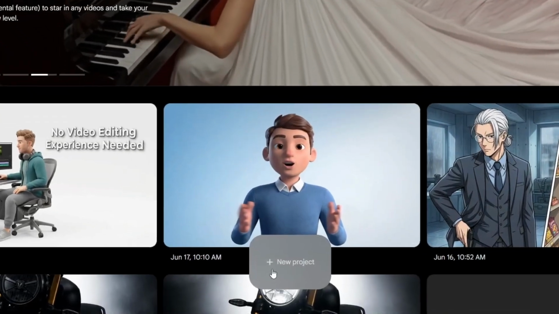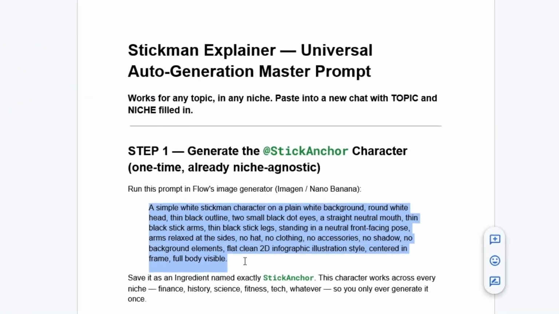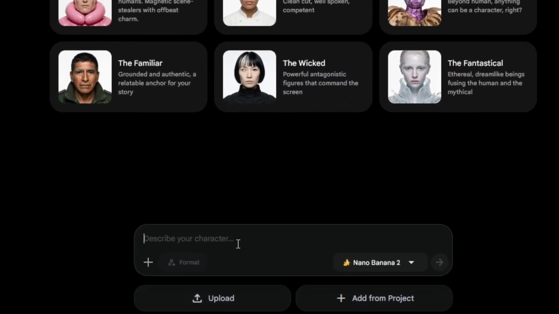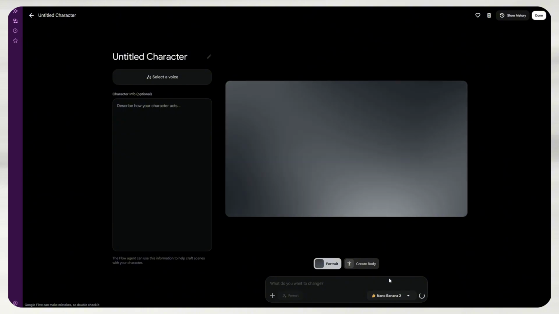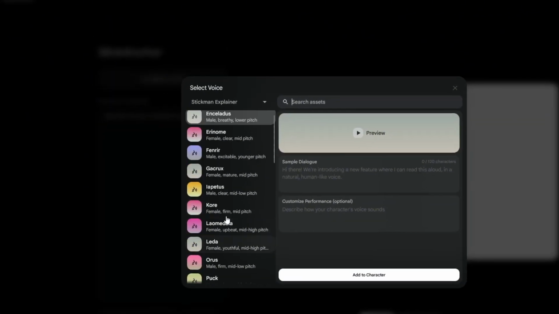Let's start by creating a new project in Google Flow. I'll name it Stickman Explainer. Head over to Google Docs and copy the character prompt. Then go to the character section inside Google Flow and paste it in. I will give the link to this prompt doc in the description. Once the character is generated, rename it to Stick Anchor, choose a voice agent for it and click Done.